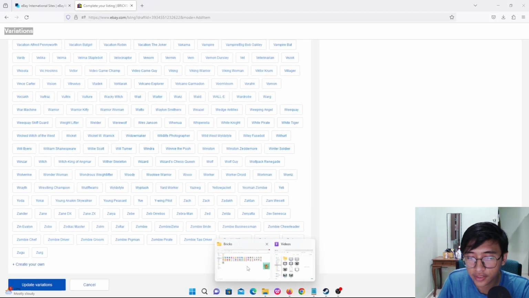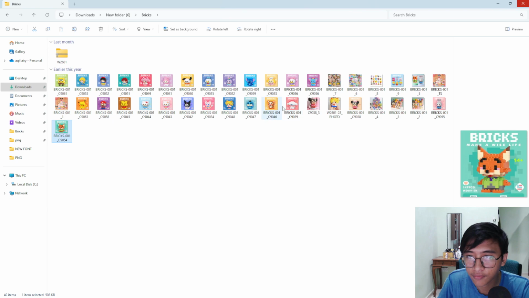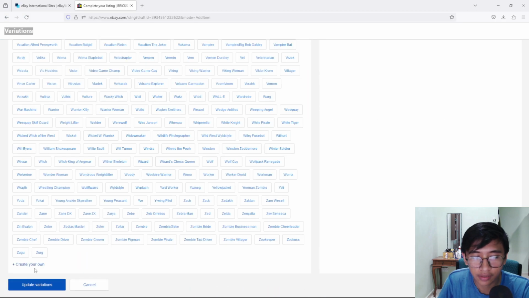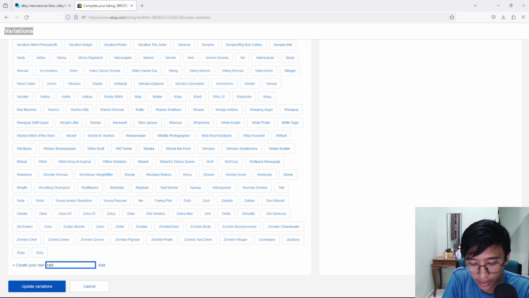What else? What character do we have? We got a rabbit. We are going to put the name of a rabbit. Create your own. We are going to put rabbit.